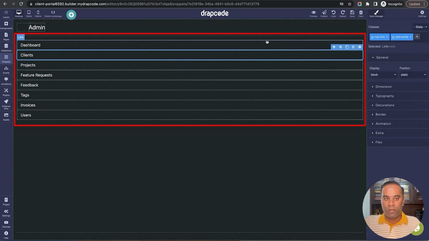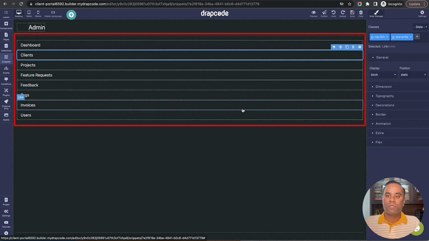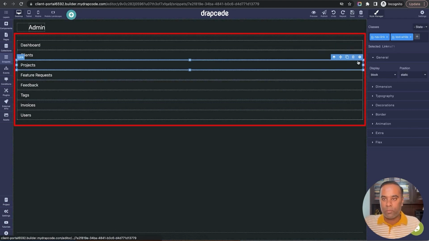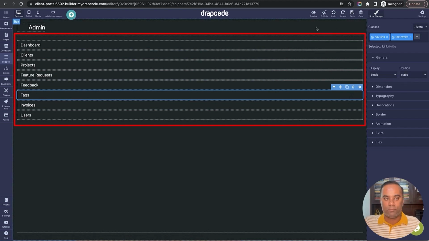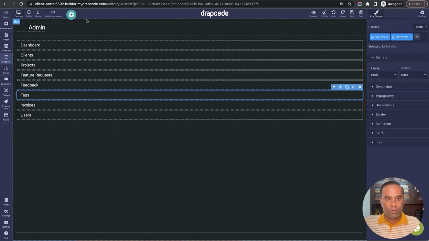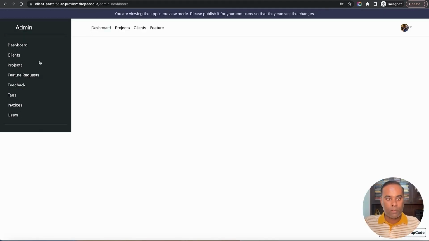If you see, all these were copied from Bootstrap, but Trapcode is able to identify them, and we are able to access the properties of all these HTML components as they are. Okay, so now if I reload the page, the client link should work. Okay, and it should show me the clients.